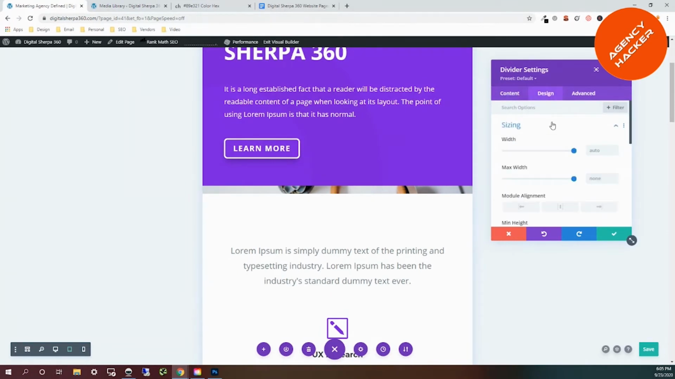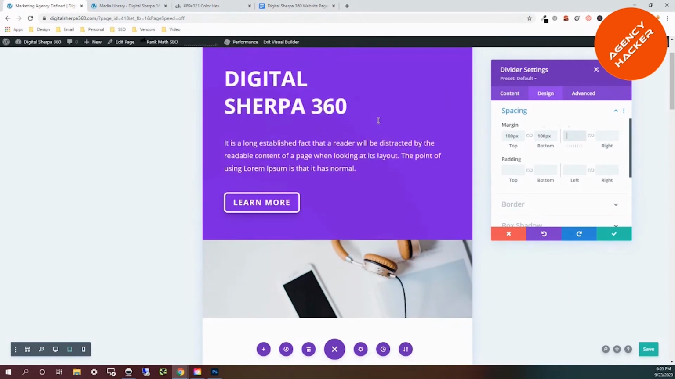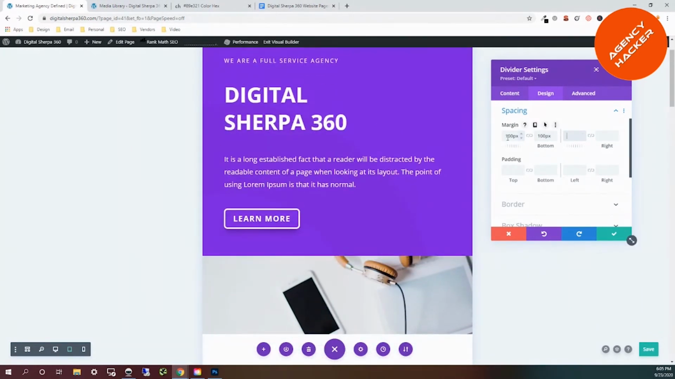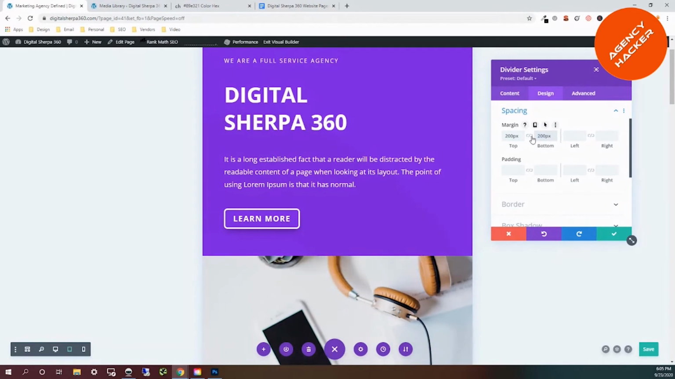I want to look at sizing. Oops, sorry. I want to go into spacing rather. And I want to create, let's say, 100 by 100. Okay. That doesn't really look right here, does it? Let's make that 200 by 200.